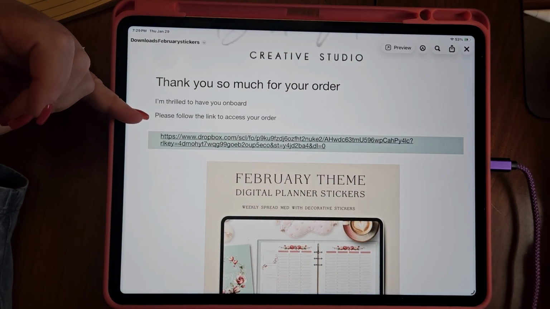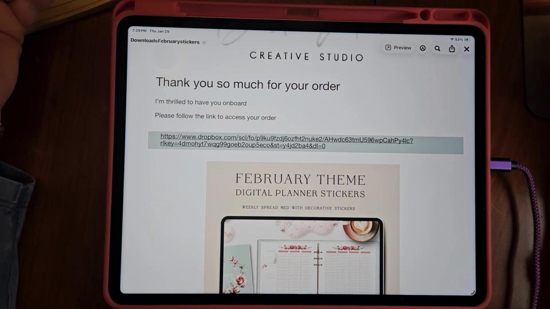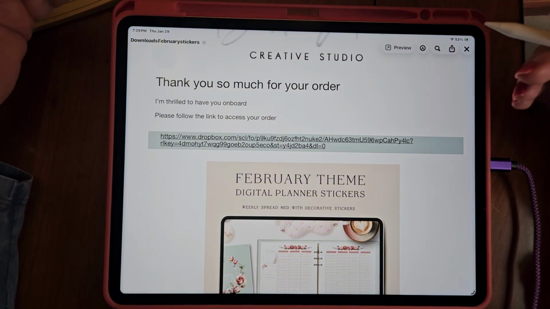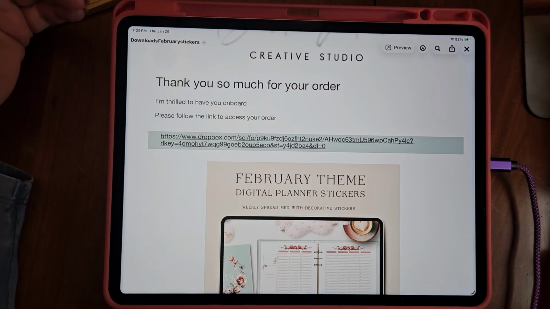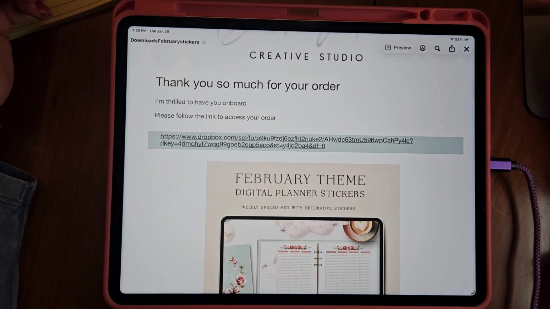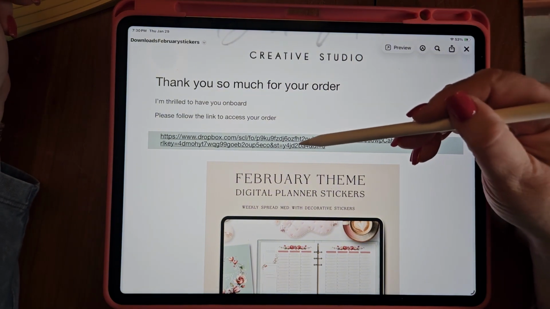Please follow the link to access your order. So the reason that it seemed like we have a couple steps is because the files that she's giving us are too big to be taken directly from Etsy. So the creators have to store them somewhere else on a cloud service. And then they're giving us the link to access the stickers on that cloud service. Now, we don't know if it's going to be Dropbox or Google or OneDrive or iCloud. So let's find out. We're going to click the link.